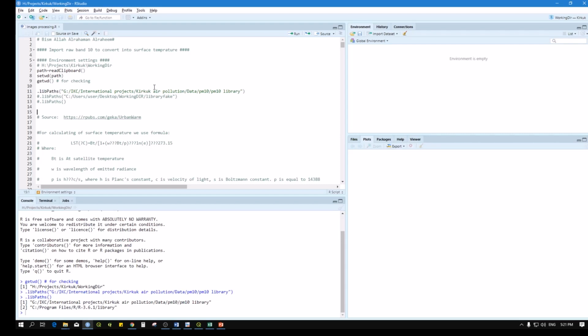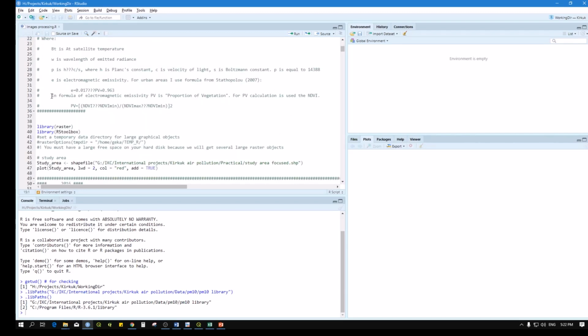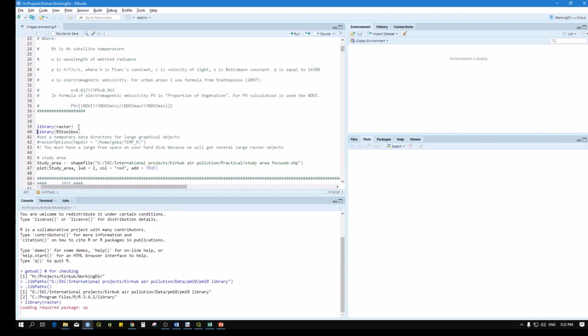Okay, so now the first step for us is to read the library. So the library with raster and also the RS toolbox. These are the required libraries now.